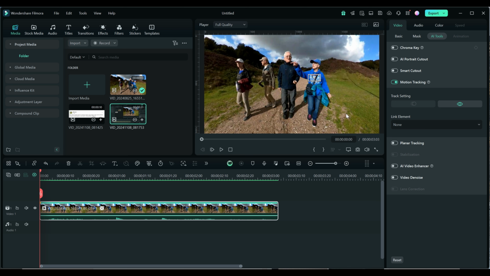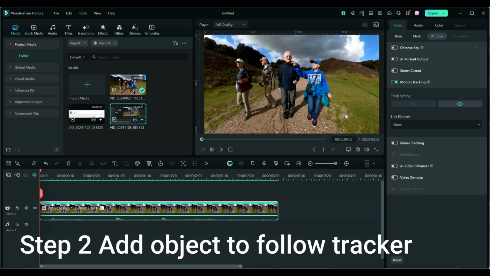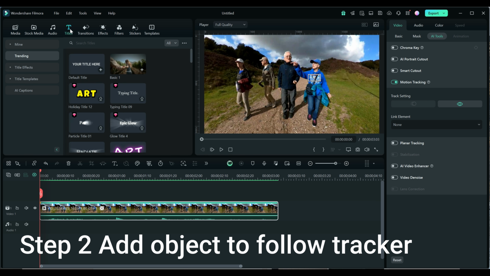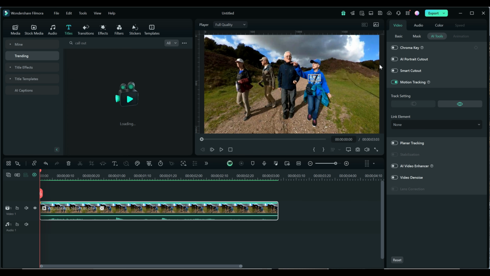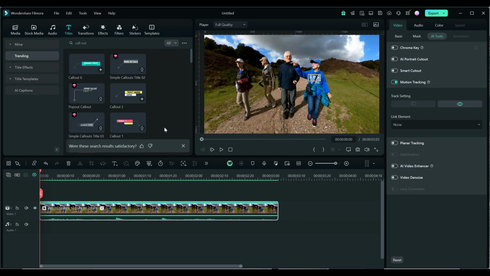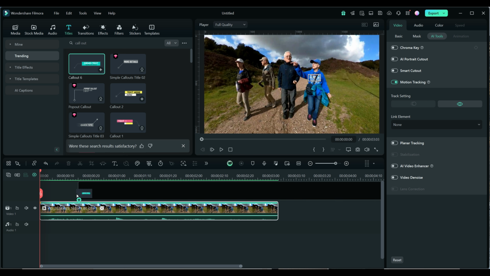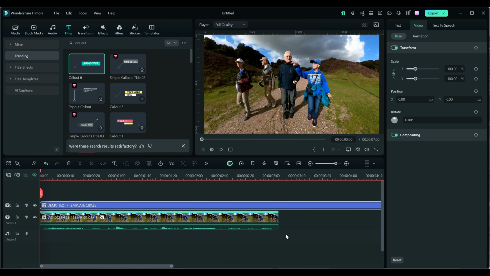Now the next thing is you want to link an object to that. A lot is the callout boxes. So we'll go into titles and we'll type in callout. And let's find one of the typical callouts. Here's a typical callout. We'll just take that one and we will put it down here on the timeline.